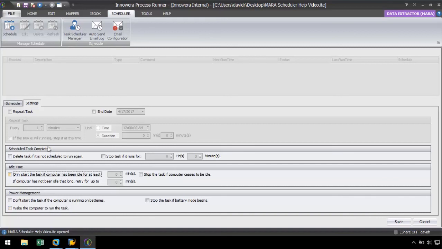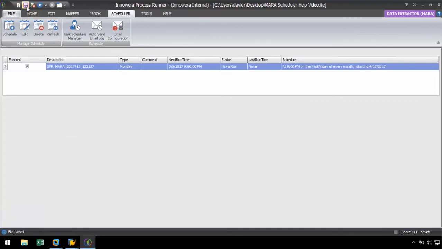Now that we have configured the scheduler settings for this script, let's save our settings by clicking the Save button. Our scheduled task will appear and we will now have options to edit, delete, and refresh our scheduled task. The Task Scheduler Manager, Auto Send Email Log, and Email Configuration buttons allow for additional functionality of the scheduler, but these will be covered in a separate video.